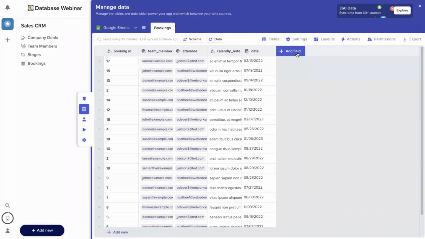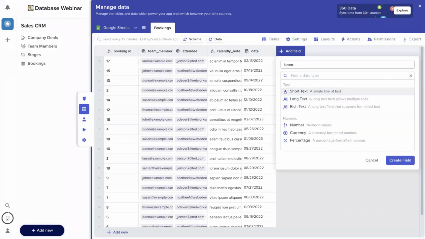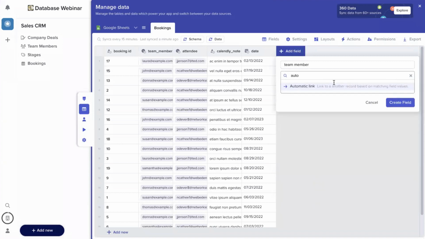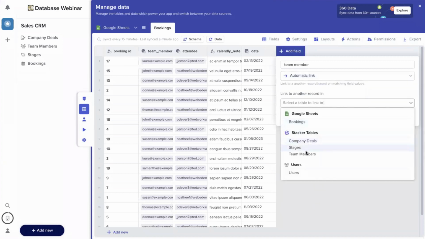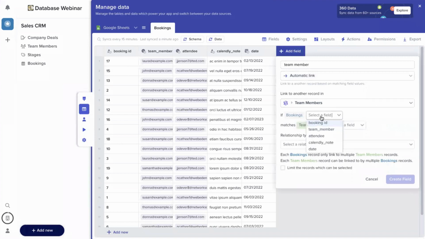So we're going to go add a field. We'll call it team member. And we'll look for automatic link. And we want to link it to team members. And so it's a simple mapping, right? So we're going to take the team member email and then map it to this email. It's one to many. We're going to create that field.